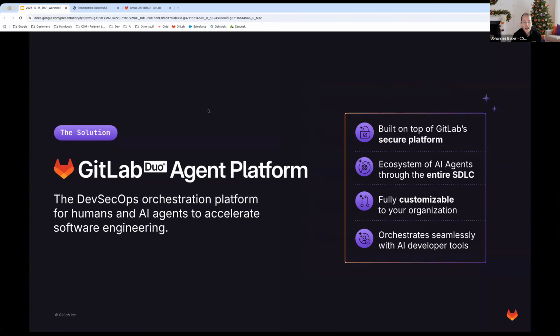GitLab Duo agent platform is our answer to these challenges on the previous slide. It's the DevSecOps orchestration platform for humans and also AI agents. We have four key differentiators.